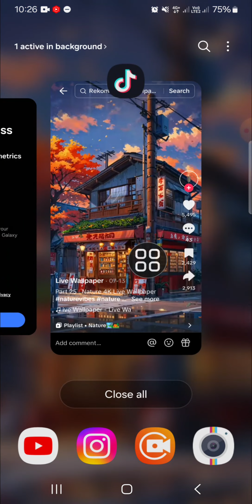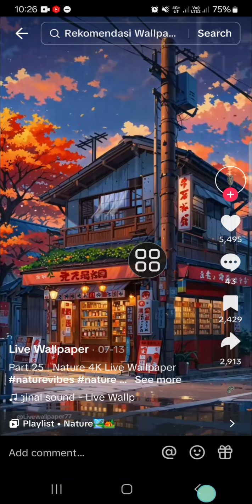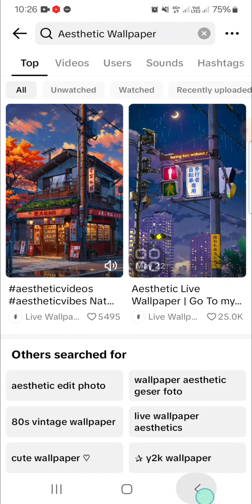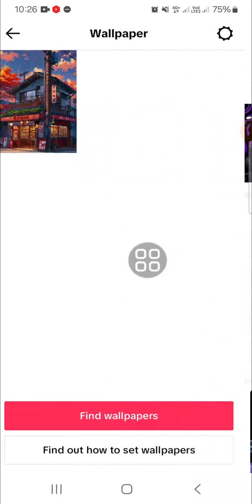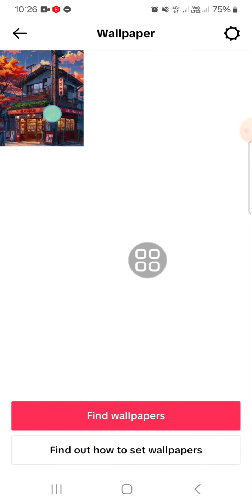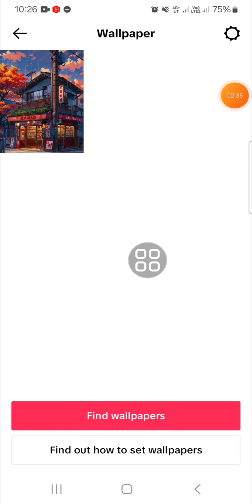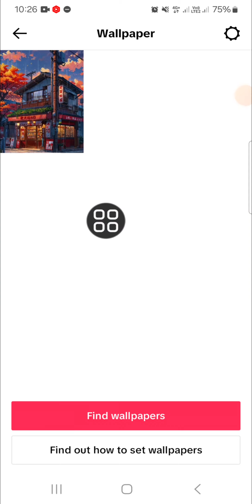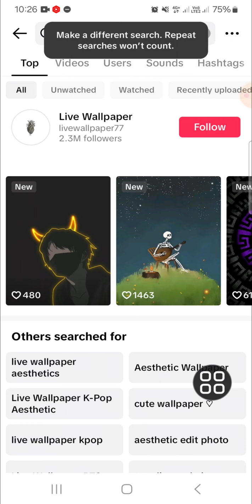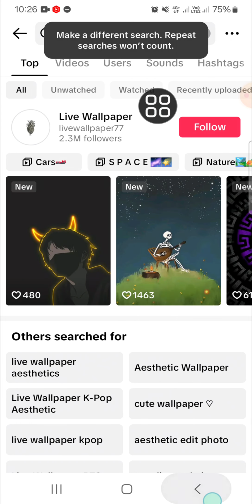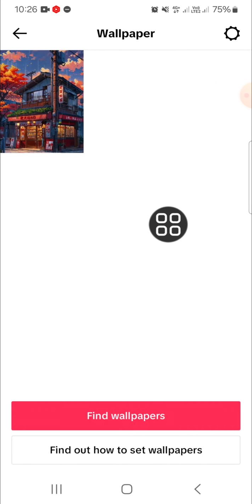Okay, and if you want to access the wallpaper you have downloaded, you just need to go to the TikTok settings, and then the wallpaper will appear right here, and you will be able to use it for your phone wallpaper, either your home screen wallpaper or lock screen wallpaper. If you want to find more, you just need to go to the search and search for the specific wallpaper you want to apply to your phone.